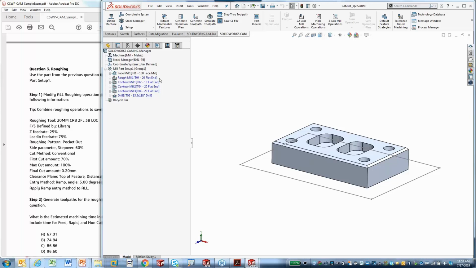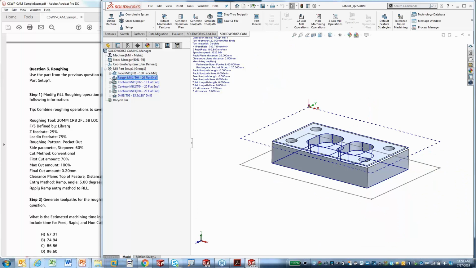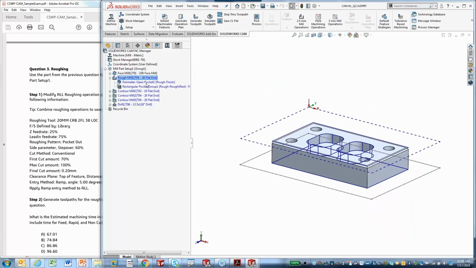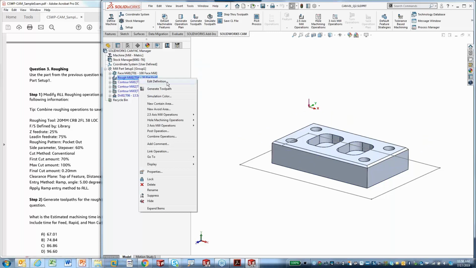And I see now in our feature operations tree, if I expand rough mill 1, there's the perimeter open pocket and the rectangular pocket group, both under the rough mill 1 operation. So now we can proceed with modifying this one roughing operation's parameters, and it will trickle down or default all the roughing operations to this one, to save time.